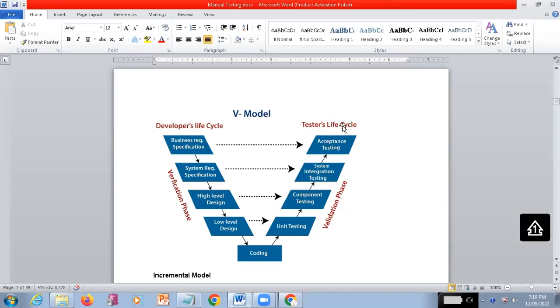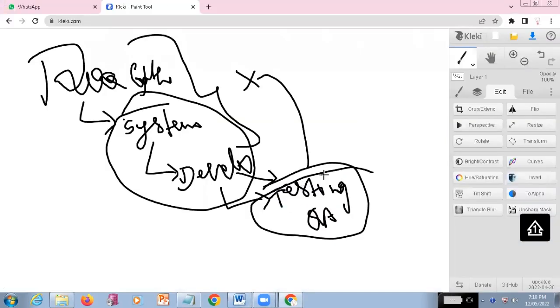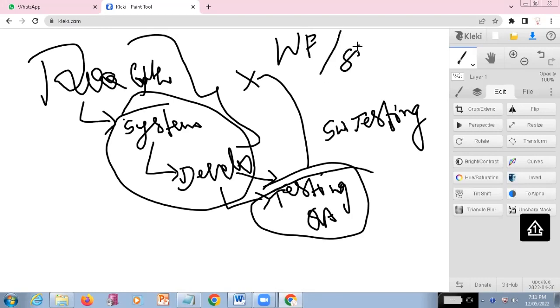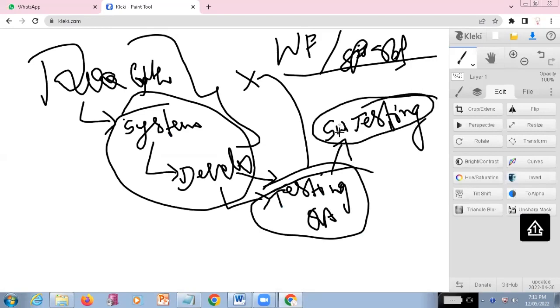Here, as a QA team, we are responsible for testing the documentation also. In the waterfall model or spiral model, we will not do any documentation-wise testing. We are only going to test the developed software. Are you able to understand this in the waterfall model or spiral model? As test engineers, we are just going to test only the software.